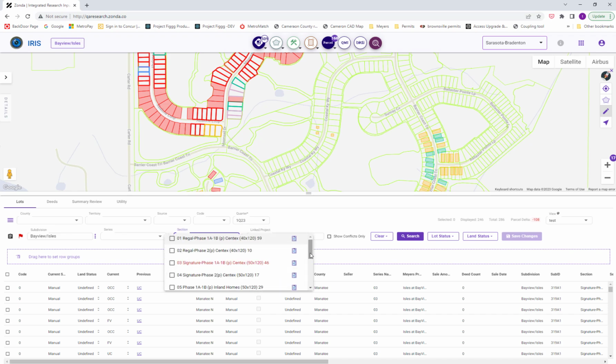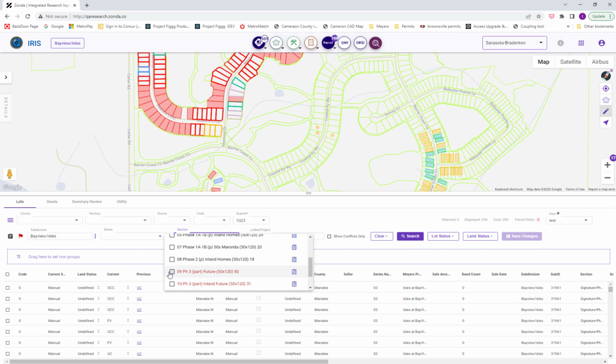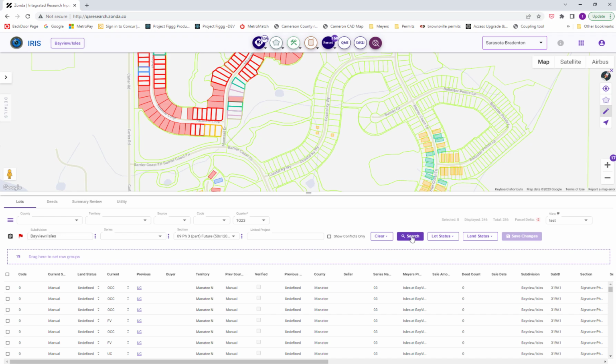Section 9 within this subdivision is a future section, and it has 50 lots for which we created shapeless lots. As I mentioned earlier, a shapeless lot is really a lot that we know about. Typically it's future, but we don't have enough context on the ground to actually create the lots accurately, and we don't have an assessor layer yet. So we need to create a lot record. It just doesn't have a shape. And so for this particular section, we've already created 50 shapeless lots.